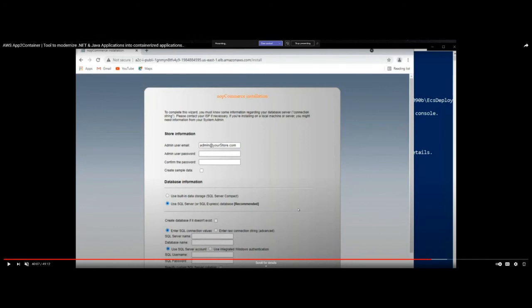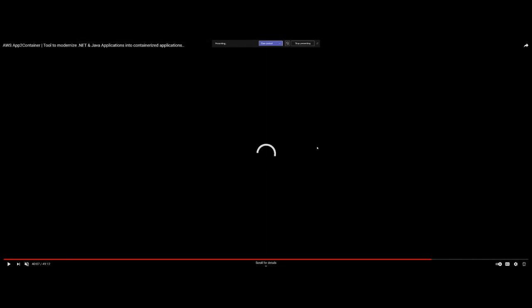We got it done in a matter of, I mean, besides the issue I ran into, but this was done in less than 30-40 minutes. So right now we're seeing the application. This is the cPanel application where we can put the SQL Server name, the database name, and all that, and should be able to install it.